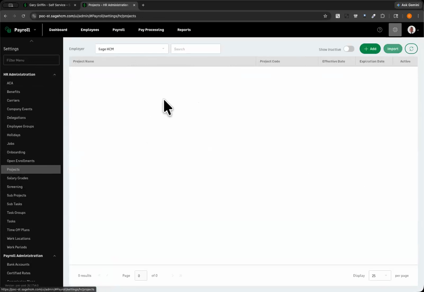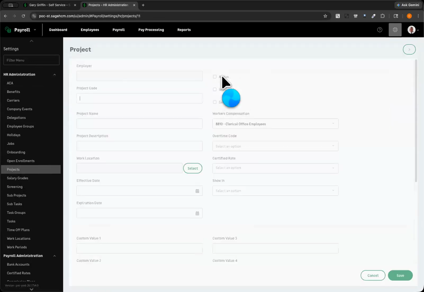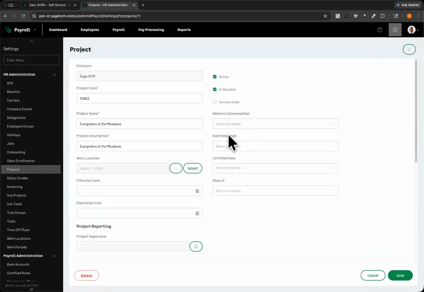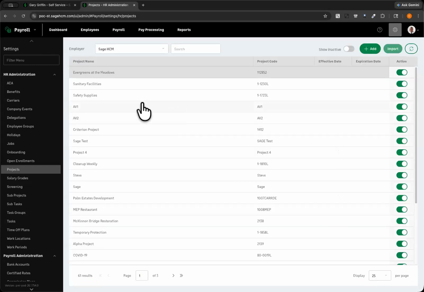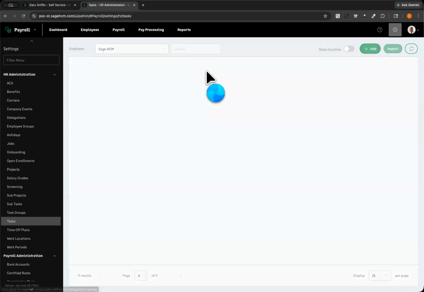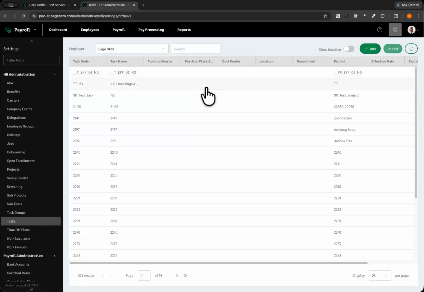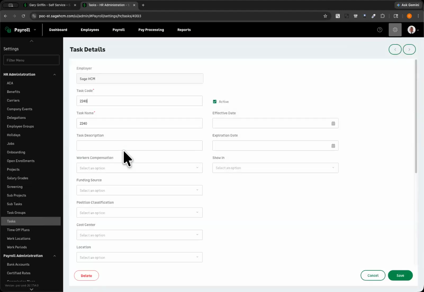This is nothing new, where I can go to a particular project and set up the workers' comp code for that project. But frequently you will have different tasks with different workers' comp. A perfect example might be a carpenter. Depending on the work they're doing, the tasks they're performing, they might have a different workers' comp code. Even though they have the same job title throughout, they're always going to be a carpenter.